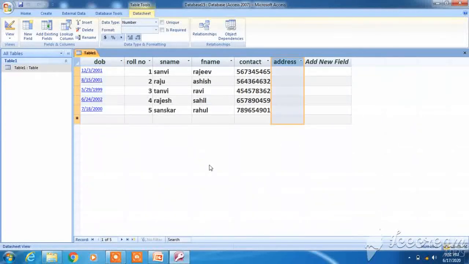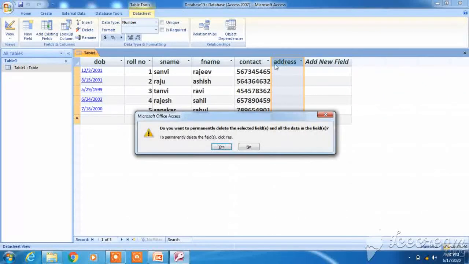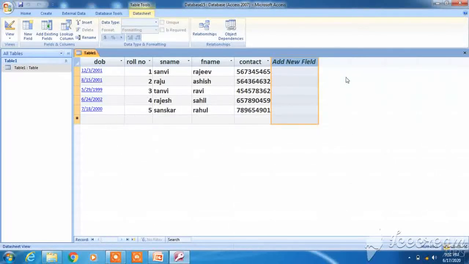Now suppose I want to delete this address field, right? So click on this field and from the keyboard press delete. This dialog box will appear asking whether you want to delete. Click on yes. This field will get deleted. Have you seen how you can delete a particular column in MS Access?